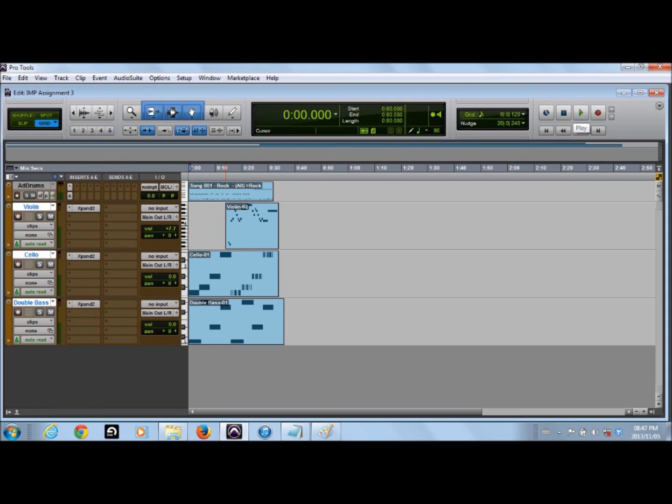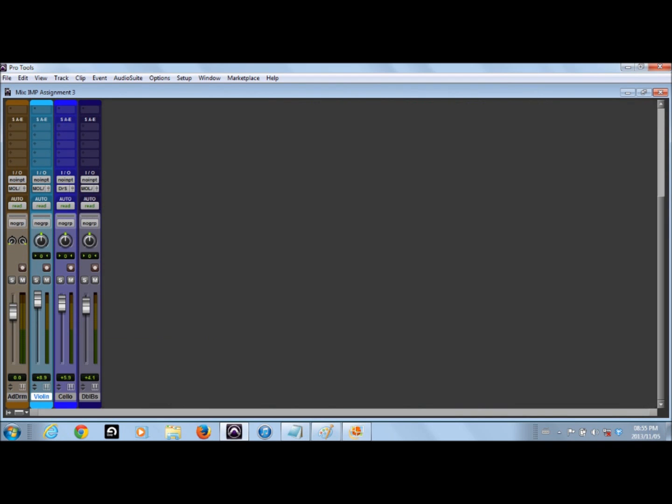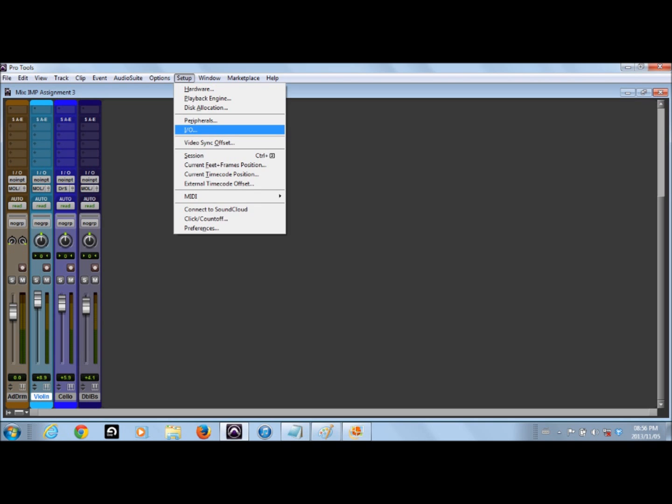Now I've recorded some basic MIDI just to use for the purpose of this lesson. I've colored the tracks so I know which is which in my mixer window a little bit more easily. As you can see, light blue is my violin, my darker blue is my cello, and my even darker blue is my double bass.